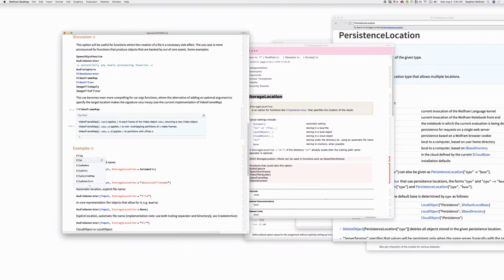I don't think it's the result. It's the input, isn't it? No, it's not the input. It's the result. The audio generator creates a file. And it doesn't output a file, it outputs a file that is backed by that file. Well, it outputs an audio expression that contains the file.